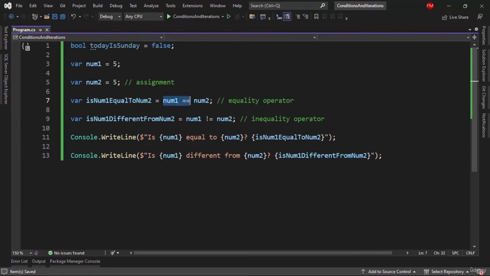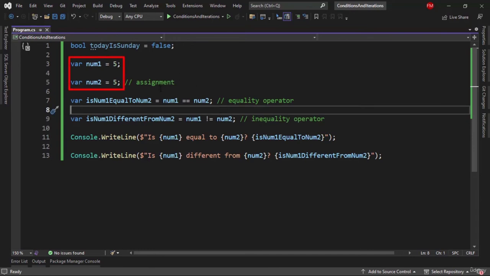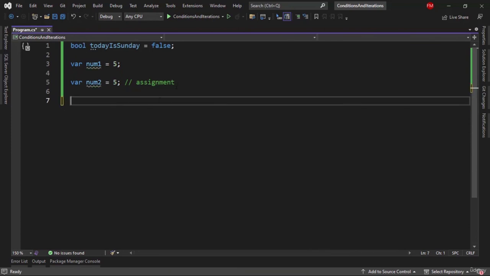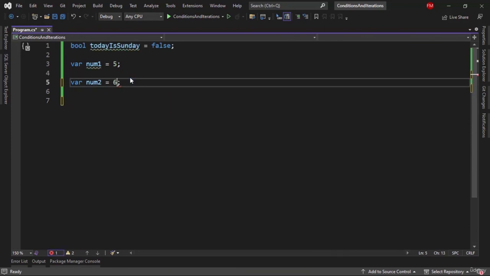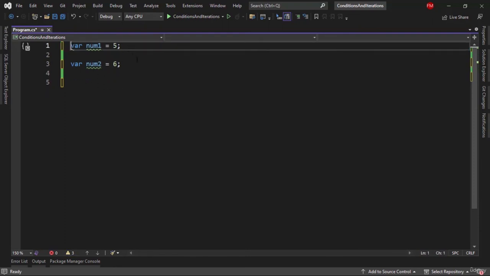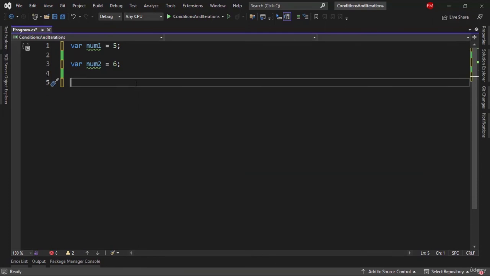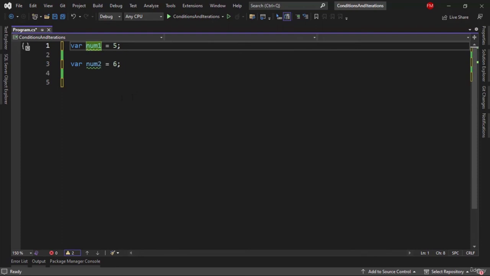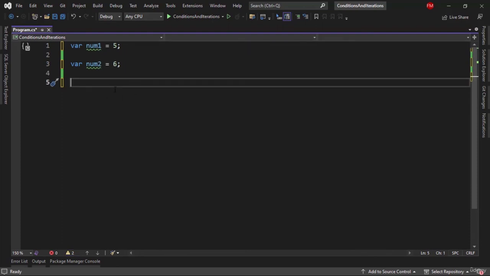We can see these Boolean expressions as asking questions about values in our code. As we can see, we can ask if two values are the same or if two values are different. But there are other kinds of questions that we can ask. For example, is this value greater than this other value? Let me delete this. Let me also delete this. And let me put here a 6. All right, so we have num1 equal to 5 and num2 equal to 6. And also let me delete this. So we have these two values, and I want to know if num2 is greater than num1. Again, with our own eyes, we can see that that is true. But how do I ask that in C# code?